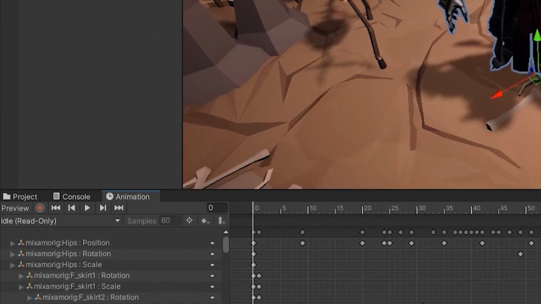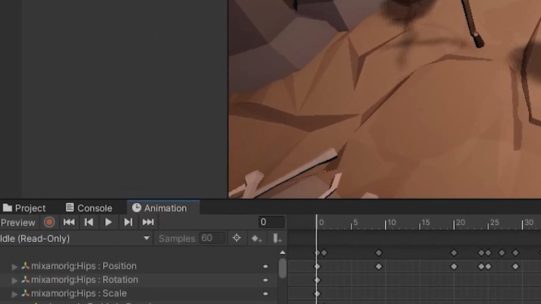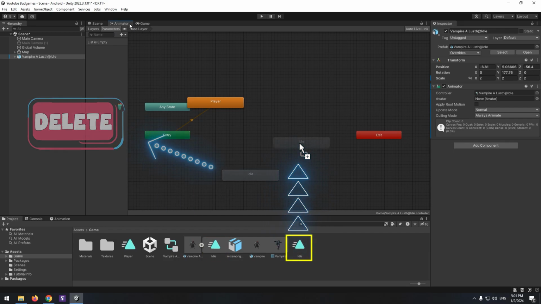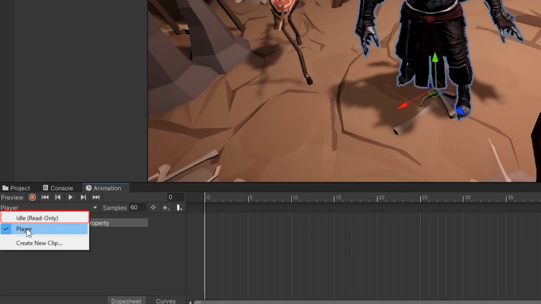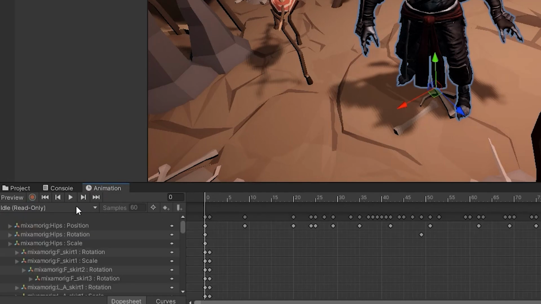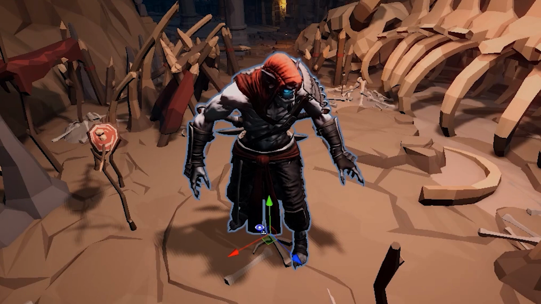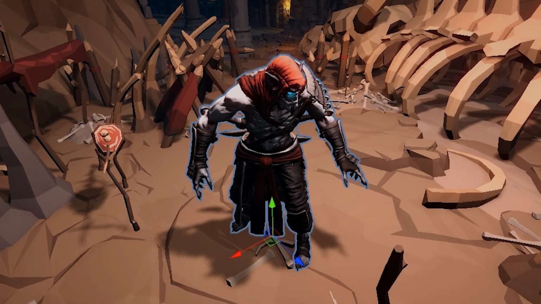As you can see, this animation is read-only. If you want to make it editable, take a duplicate of idle and bring it to the Animator. Now, select the new idle animation, then press play. And this is the final result. In this way, we can use any desired animation in our games.